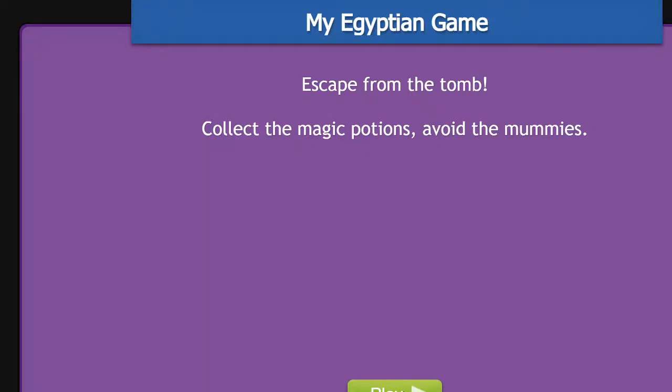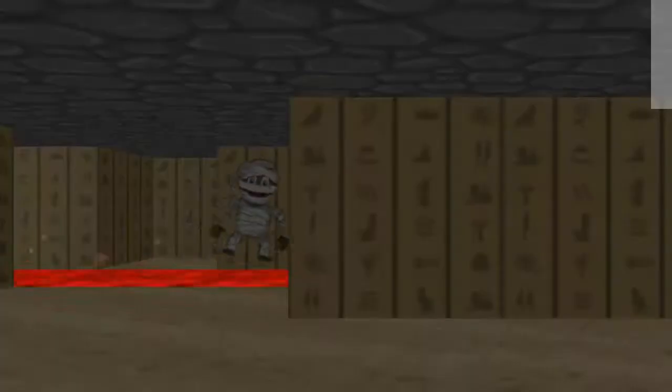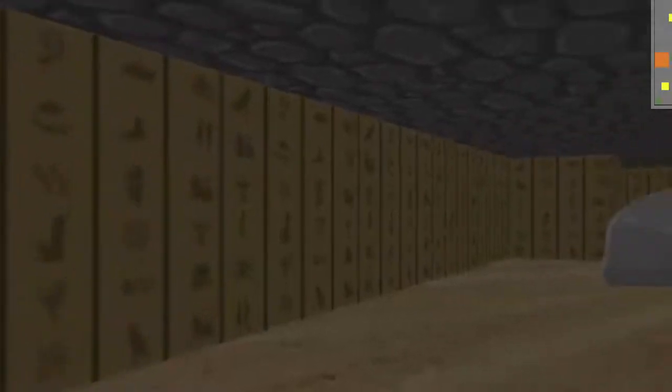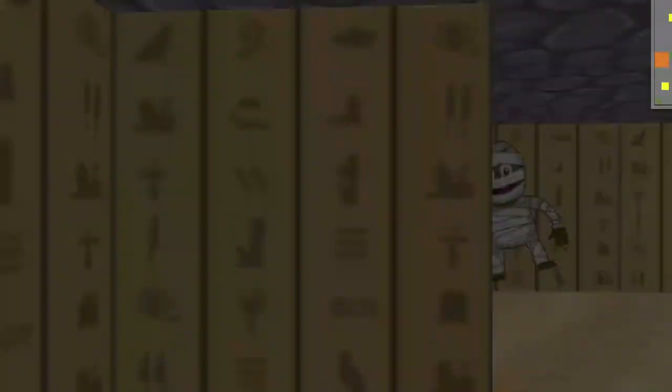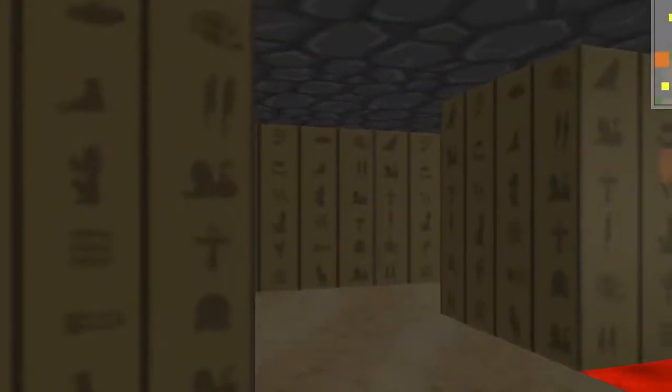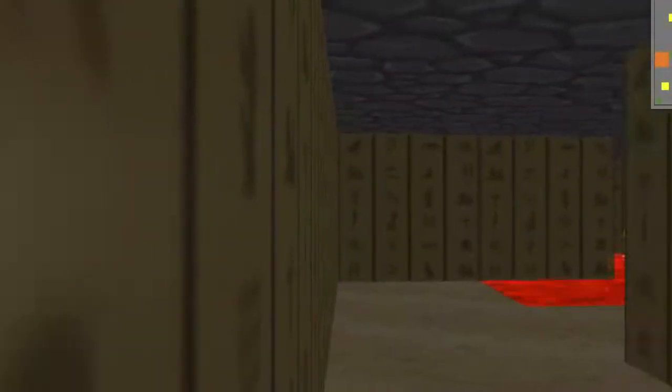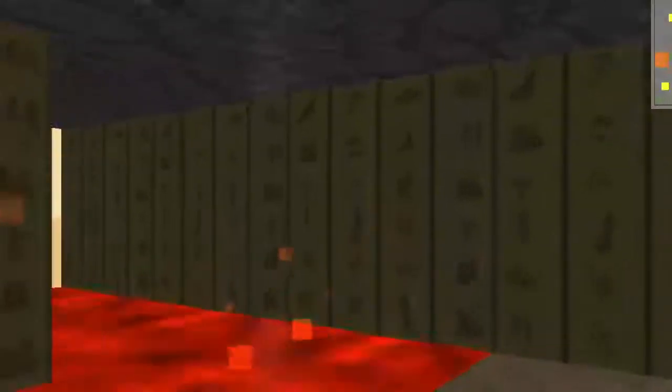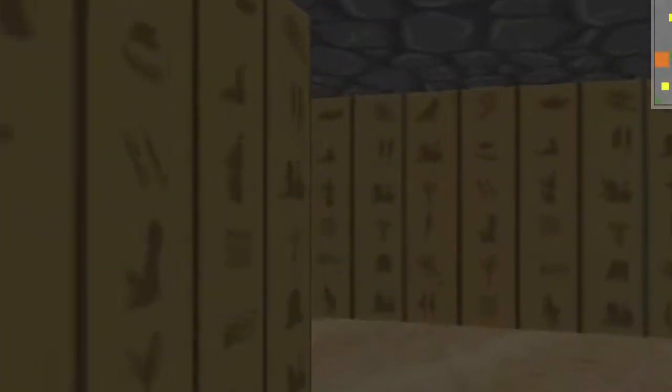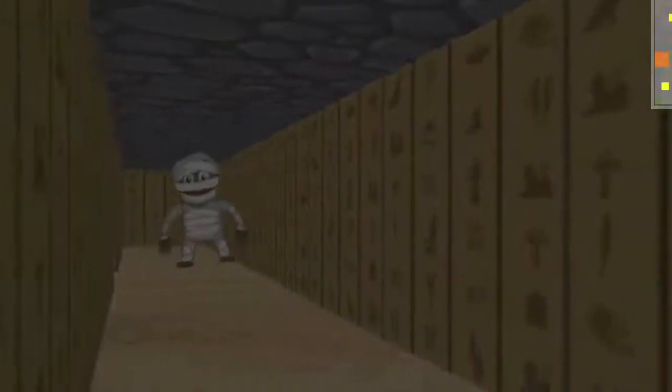As you can see, there's an introduction screen which is very useful because it tells you what you need to do. So this is set in a tomb, and you can see for the graphics of the walls, they've gone for some hieroglyphics and they've got a rock ceiling. So you have to collect the potions and avoid the mummies. There's also some lava on the floor, although for some reason, when I was playing this, the lava didn't actually seem to do anything.